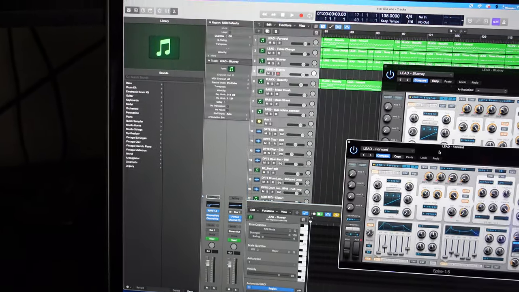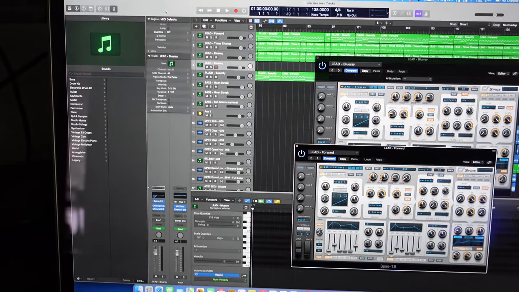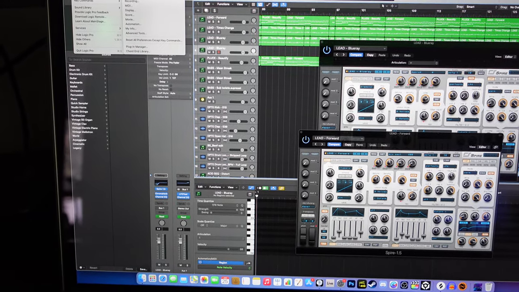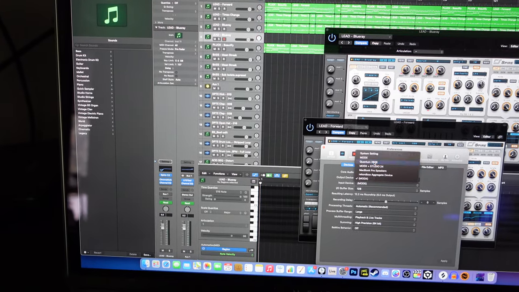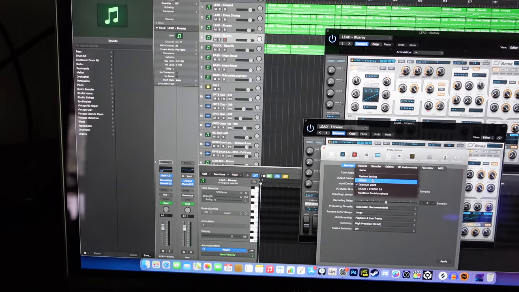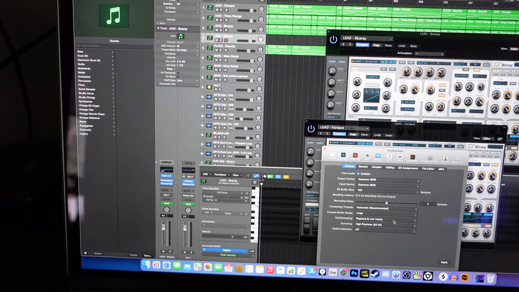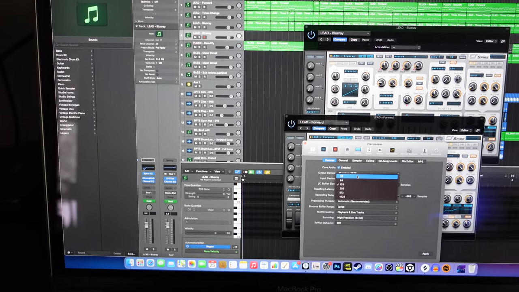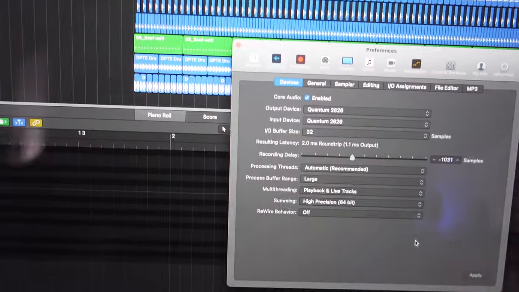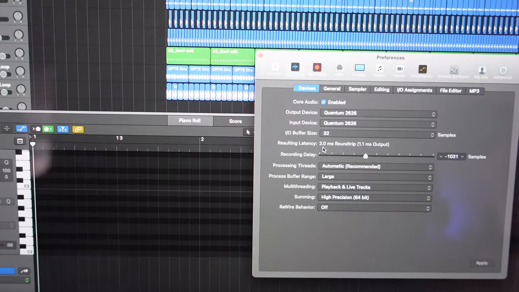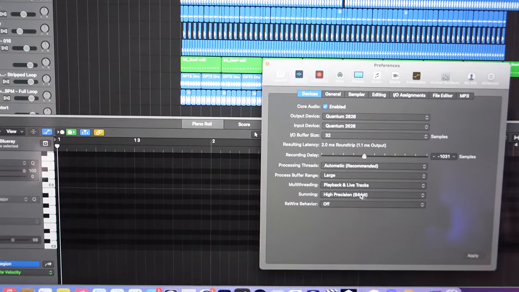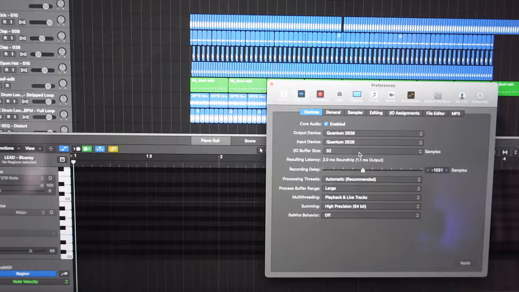You do get a few little glitches here and there, but I've not had a crash where I've lost anything. There are a few little anomalies here and there. But anyway, let's try and select output of the 2626 and the input 2626. Okay. And they reckon you can set a buffer size of 32. So I've selected a buffer size of 32. I'm getting 2 milliseconds latency, which is something.